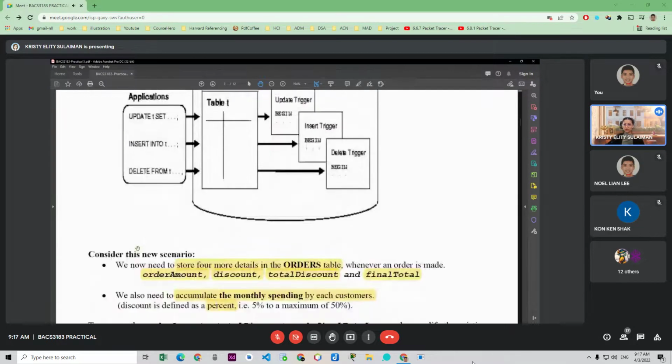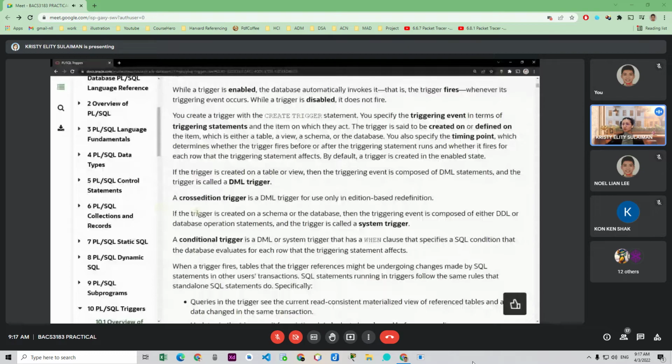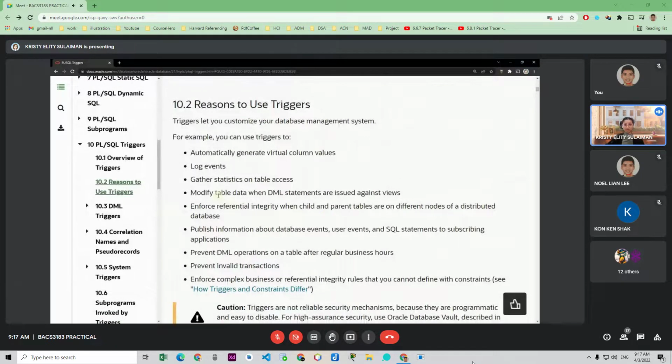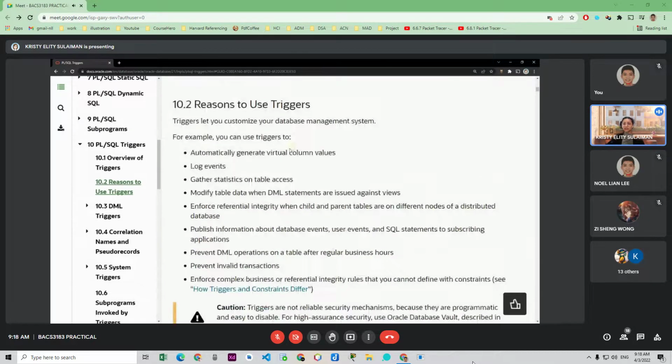Before we go to the new scenario, let me just show you what the purpose of a trigger is. What do we use triggers for? These are ideas on how you can apply triggers for your assignment. Triggers let you customize your DBMS, your database. You can use triggers to generate virtual column values, to log events, to gather statistics, to modify table data, to enforce referential integrity, to publish information about events, to prevent DML operations, to prevent invalid transactions, and also to enforce complex business or referential integrity rules. So this can give you ideas on how you will apply triggers to your assignment.